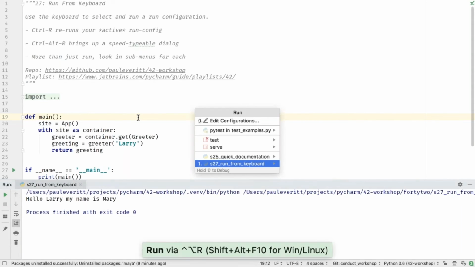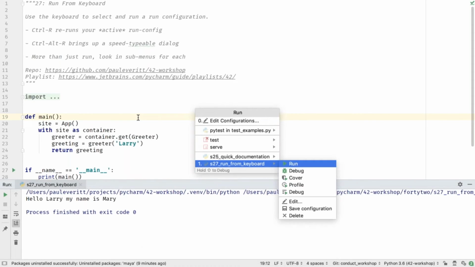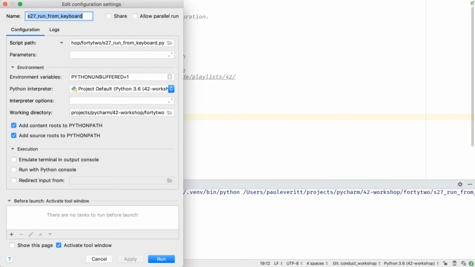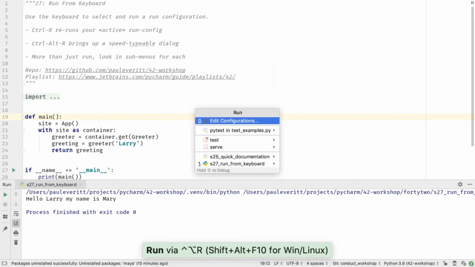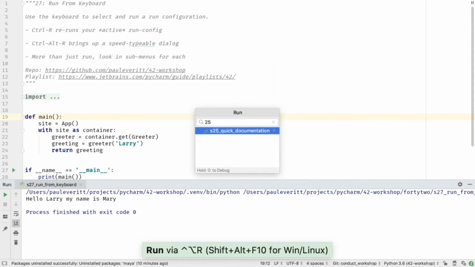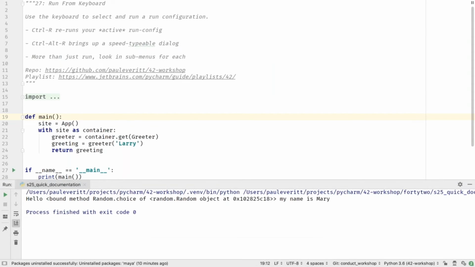Or I want to do more than just run it. I hit right arrow because this has a submenu. I could debug it. I could run it under coverage. I could edit the run configuration, or I could delete it. So lots of things that are possible from that. And in fact, there's another thing that I do quite a lot, which is Control-Alt-R with a number. That's the way I switch between run configurations, especially in test running.